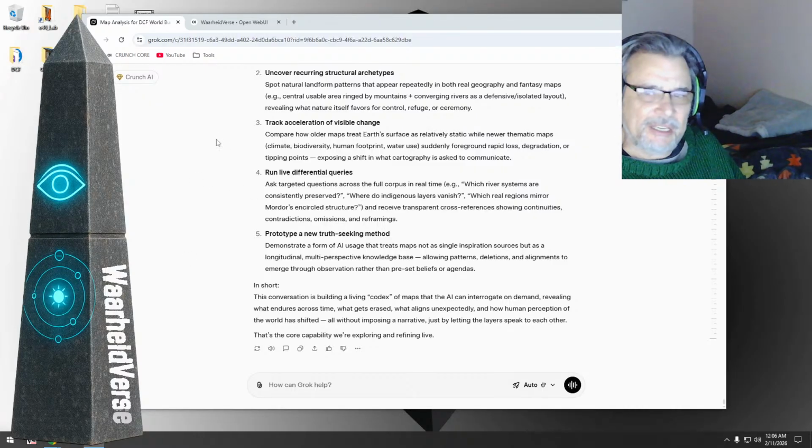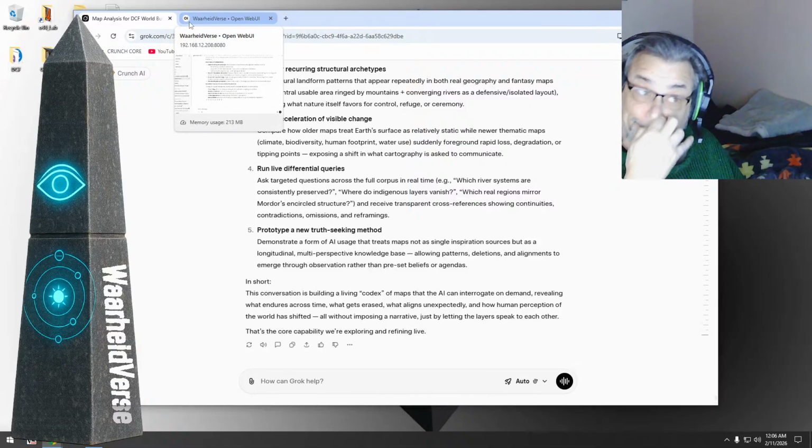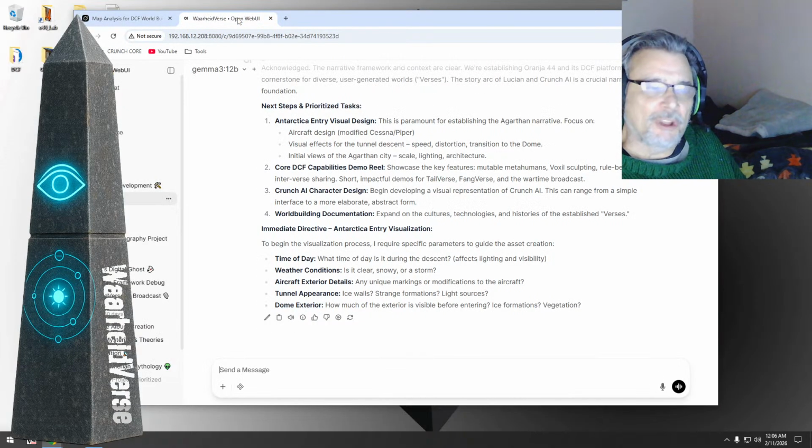So the idea is that these are conversations, and they're both preloaded with a lot of the map data. This local one will eventually have access to a MySQL database with all the maps in it, so it will have very quick access to the maps. This part of the project will evolve even more as the local Crunch gets more capable.